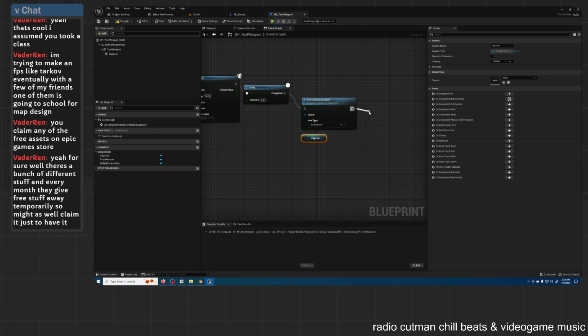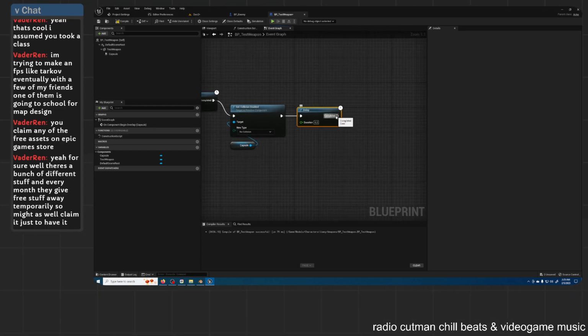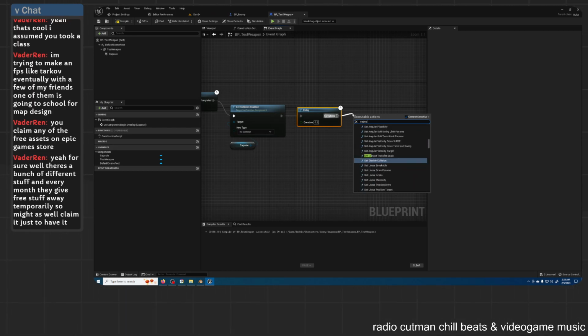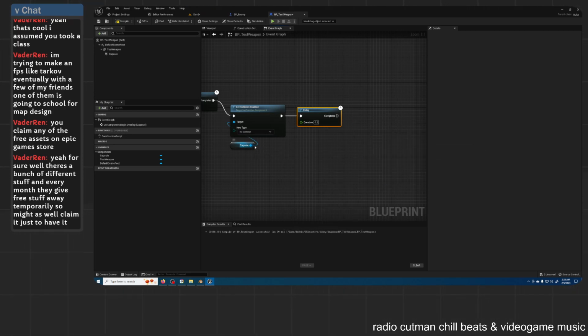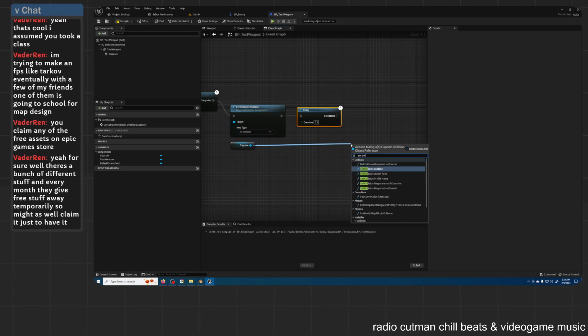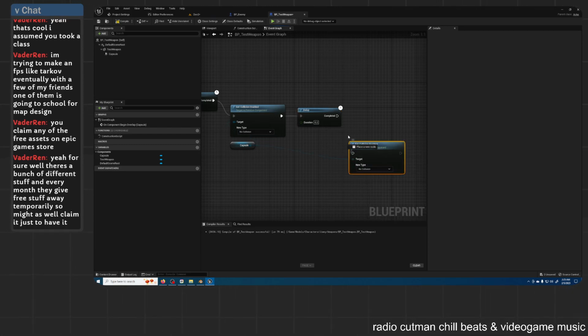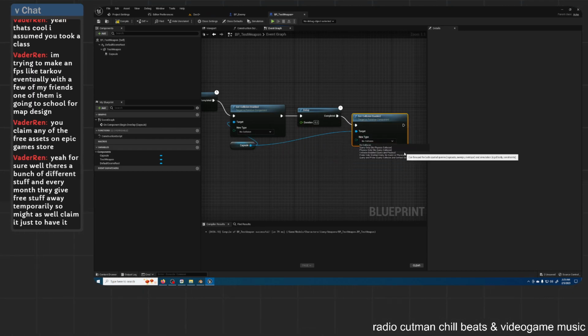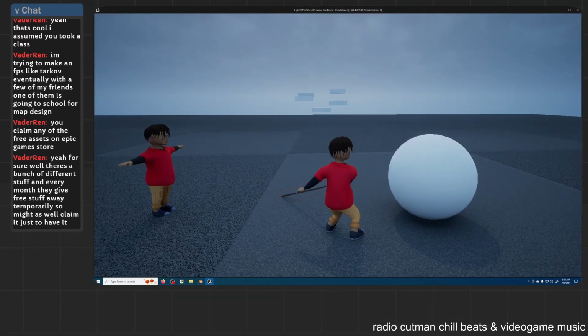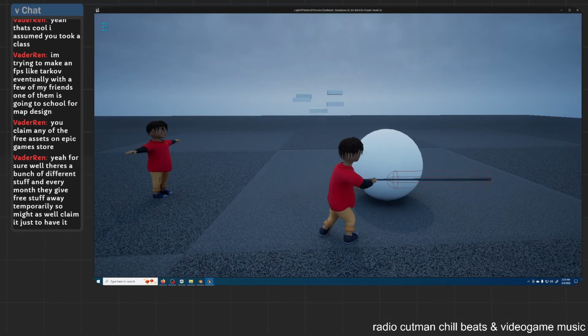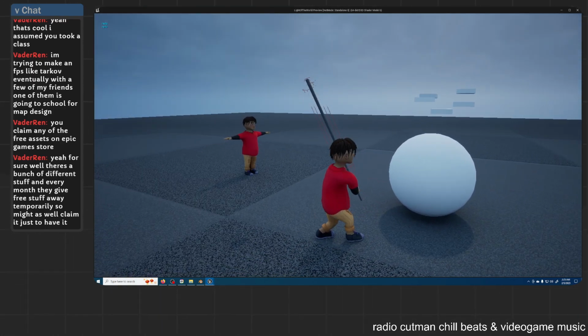we'll do another delay. And then set collision. Where is it? Oh, whoops. For this, set collision enabled to collision enabled. Right? Is that the one I want? Okay.